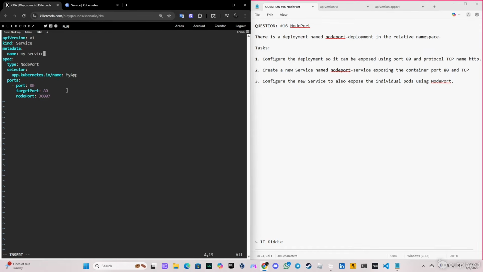So let me first put the name of this. It's gonna be NodePort dash service. And you gotta specify the namespace. This is very important. So the namespace is relative.